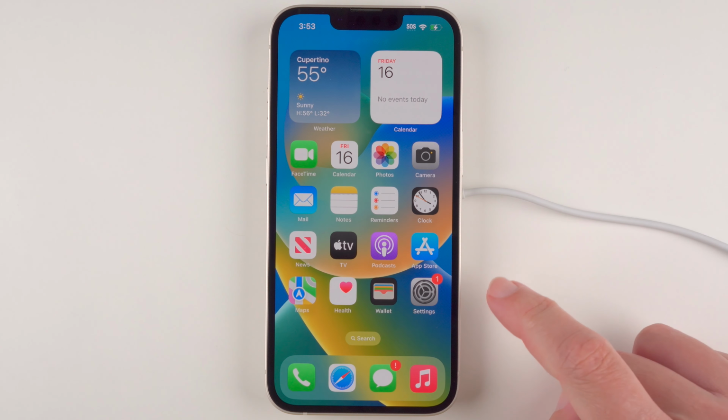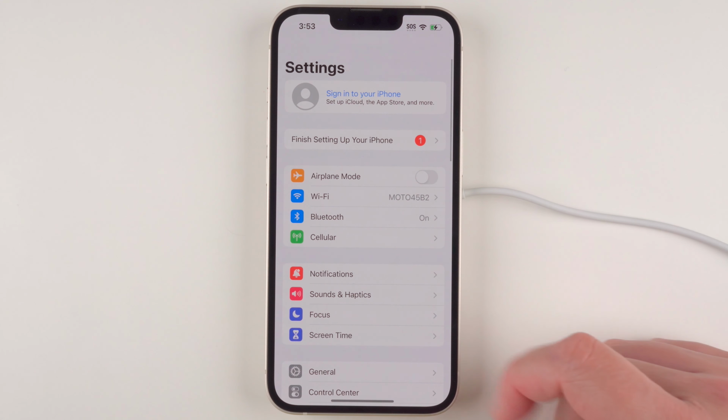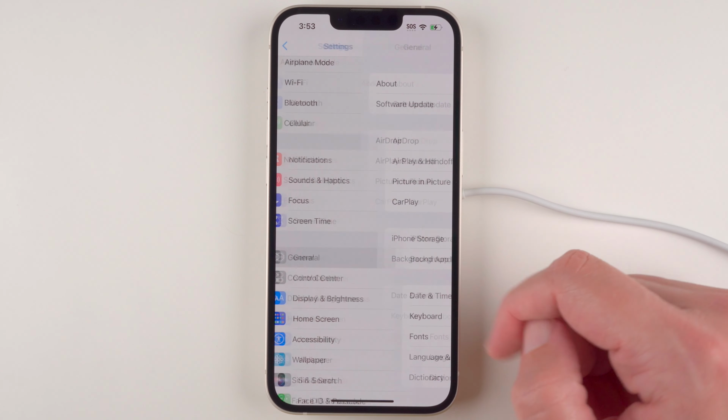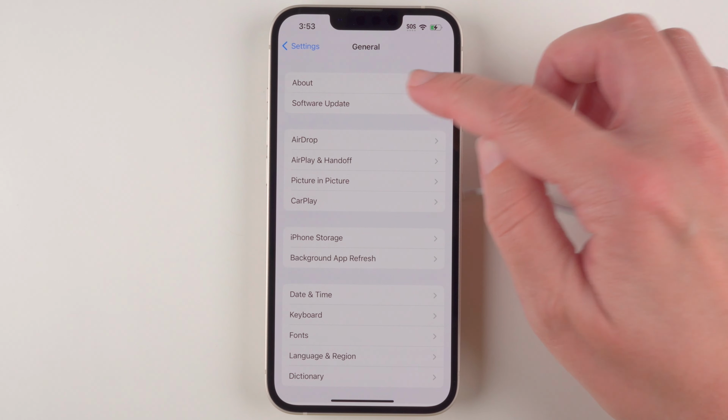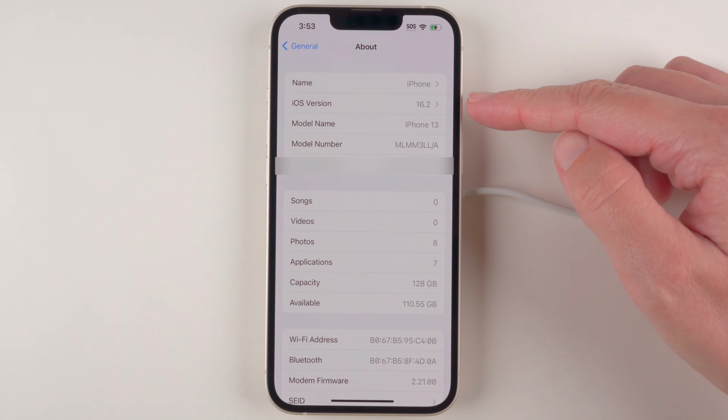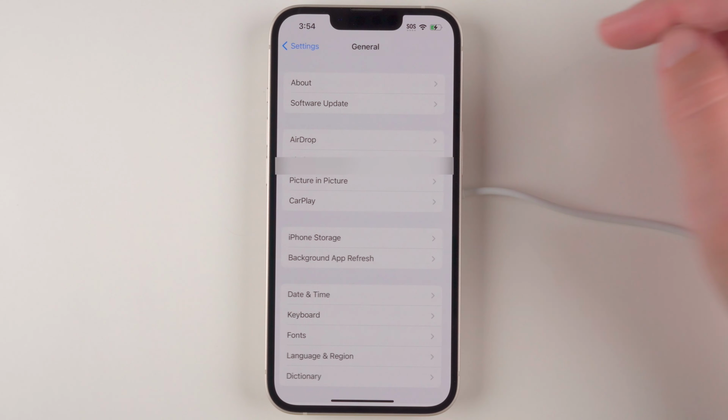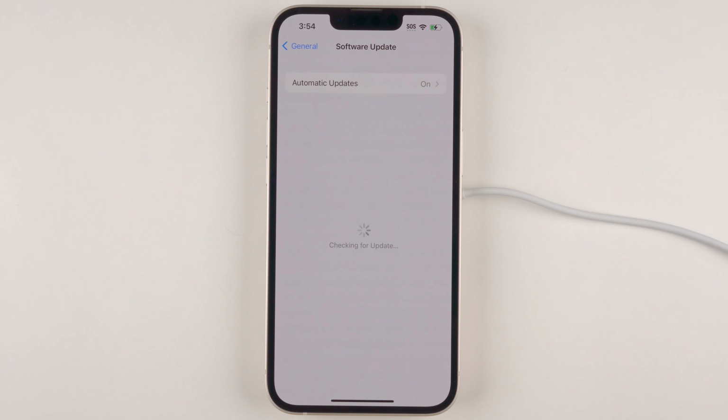So I'm going to go ahead and tap on the Settings app here. And then I'm going to go back to General. And I'm going to go to About. And now you can see my iOS version is 16.2. Now if I tap back on General and I tap Software Update again, this is where it now says iOS is up to date.